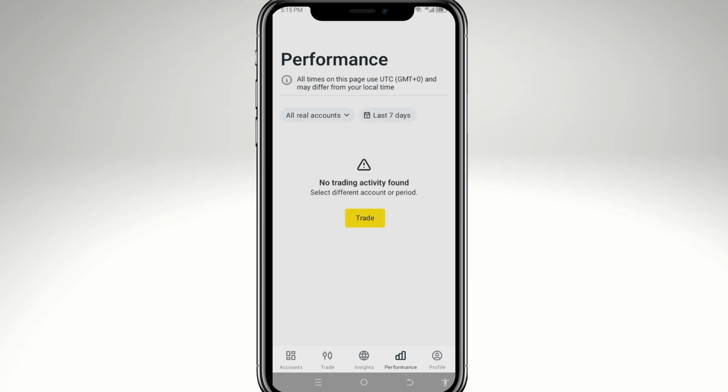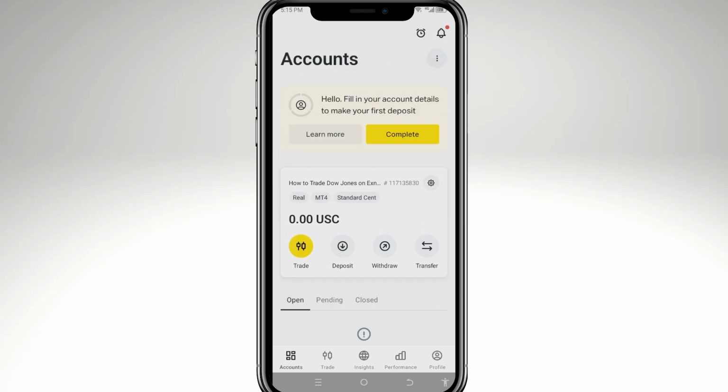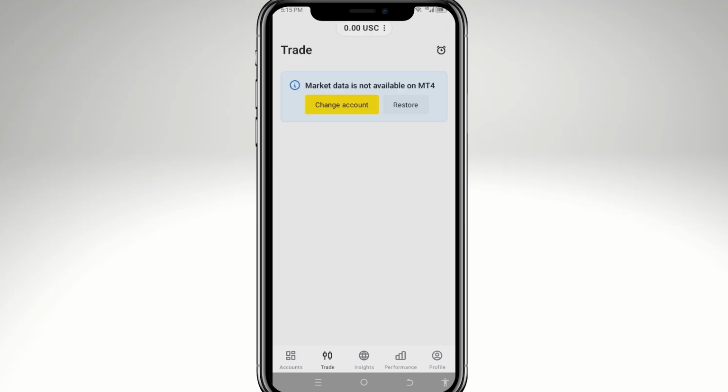And basically, that's it for today's video on how to install the Exness app on Android. The entire process only takes a few minutes, and once installed, you'll be able to access your Exness account and manage your trading activities directly from your smartphone.